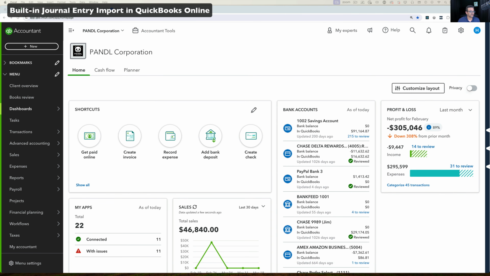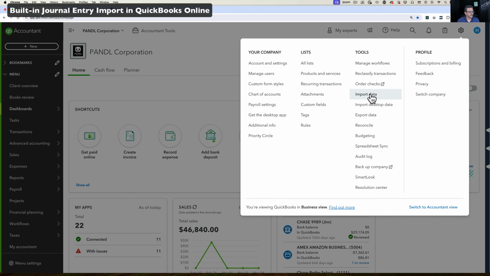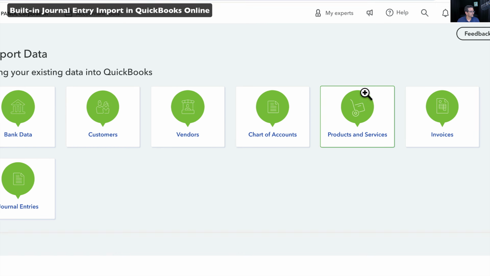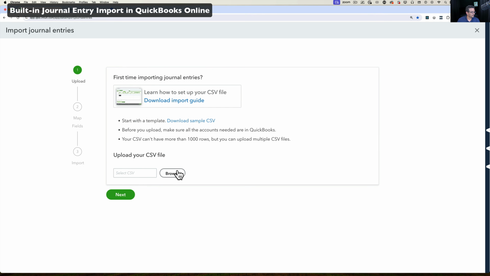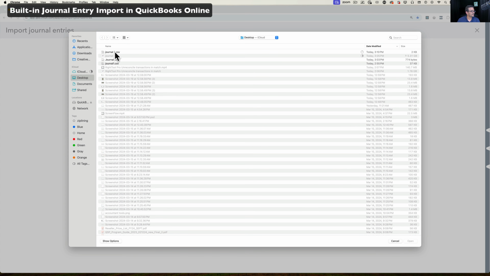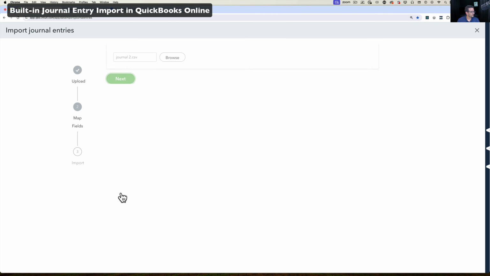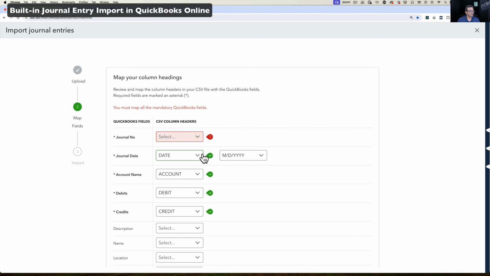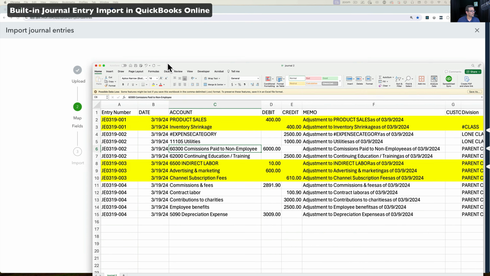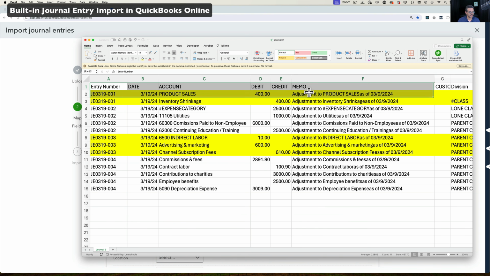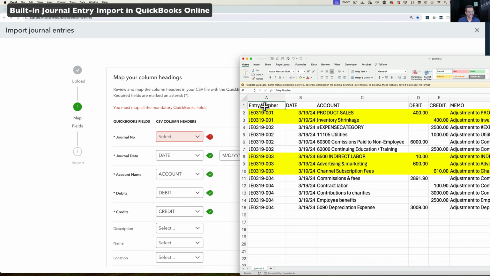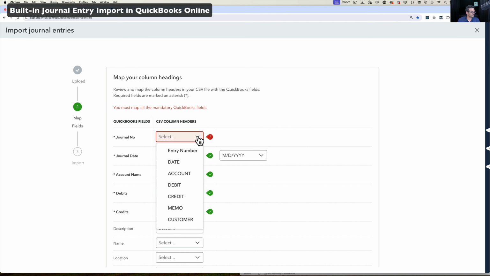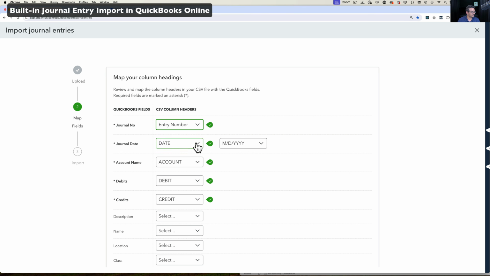So let's load that spreadsheet. Let's go into the gear menu again, go to import data, and then go into journal entries. And then we're going to go to browse, select that file that we have in our computer, go to next, and then we have to do the mapping. Remember, before we used a template, that's why it recognized all of the names easily. Now we have to make sure that we do the mapping. So this journal number is now called entry number in my spreadsheet. So I have to select here entry number. And then for date, I'll select date.